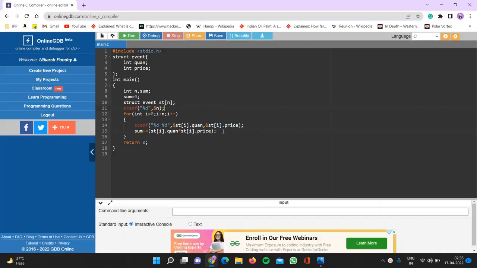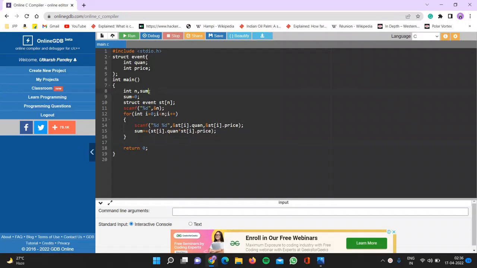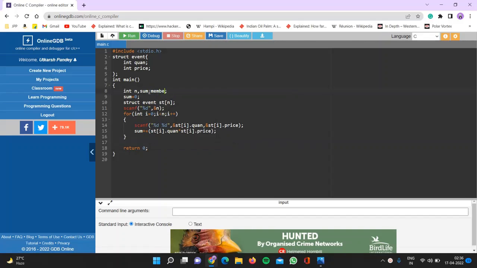So using this, I'm going to calculate the total amount spent to buy all those dishes and to organize the party. So I found it, so using this sum, I'll find the total amount spent, and at the end I have also been asked to take an input named total number of members present inside the party. Total members, scanf, %d, comma, &members.